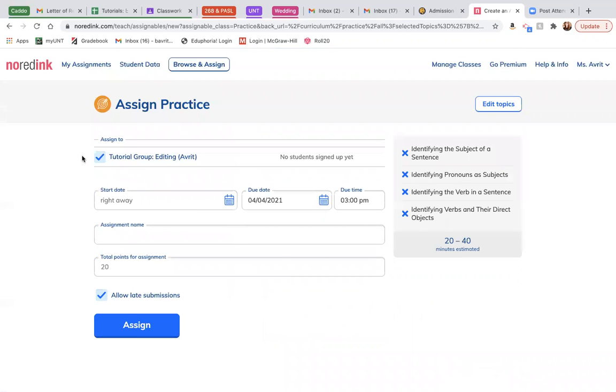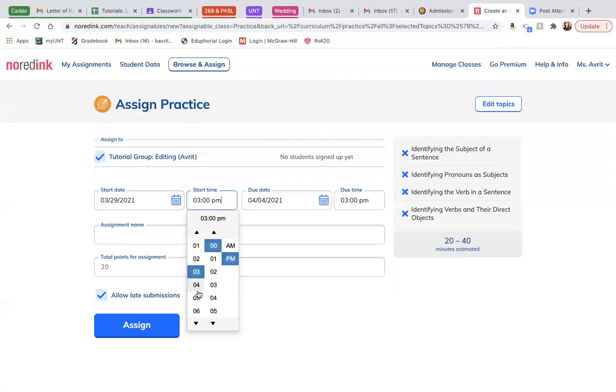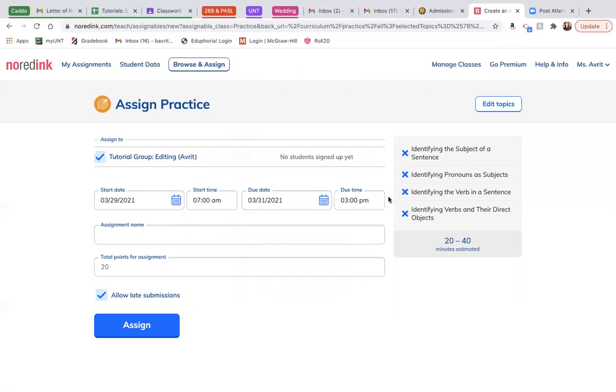If you have more than one class, you'll check which classes you want to assign it to. You'll also pick a start date for when you want your assignment to become available for your students. I'm going to select that it will be available next Monday, and then I'm also going to pick that it's going to be available at 7 a.m., which is when tutorials begin. Then I'll also pick a date that it's due. I will pick the last day of this week at 3:15 because that is when we get out of school.